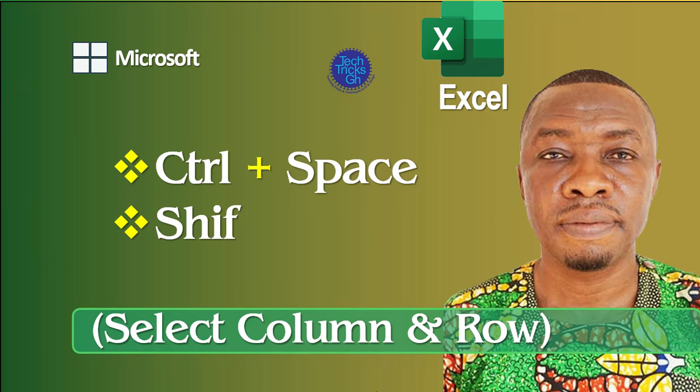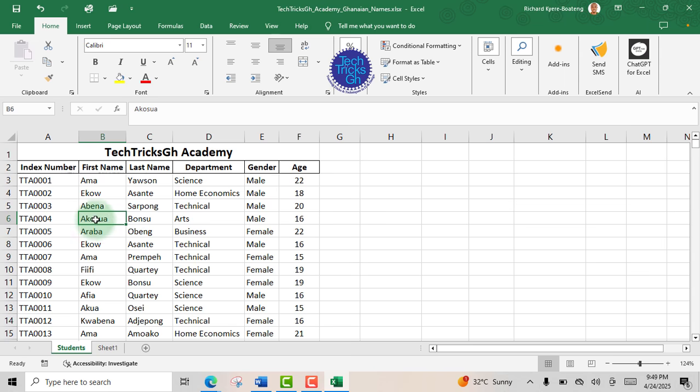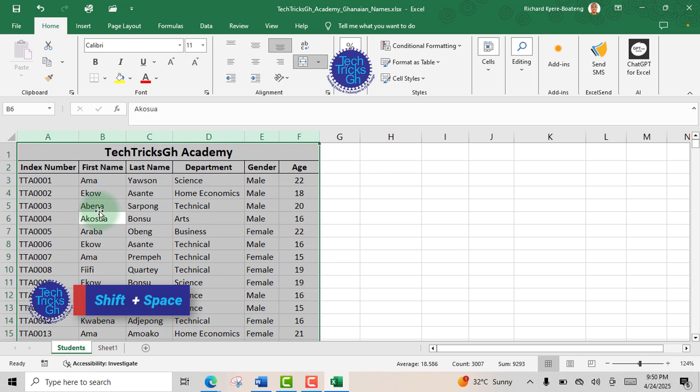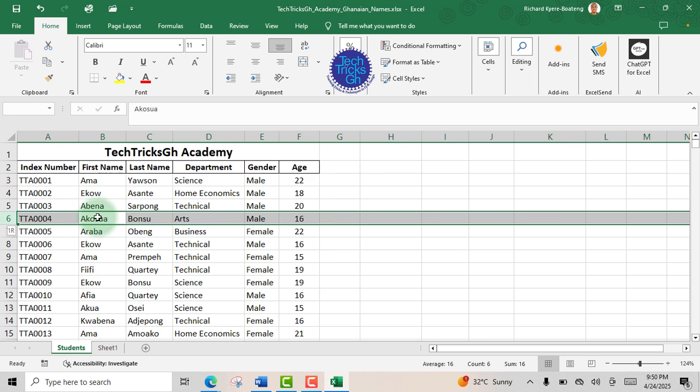Control space or Shift space. Select column or row. Press Control space to select the entire column and Shift space to select the entire row. It is a great shortcut for batching formatting and deletion.